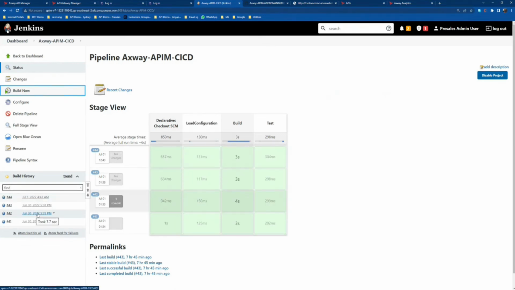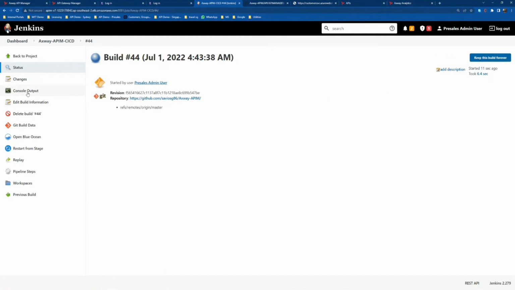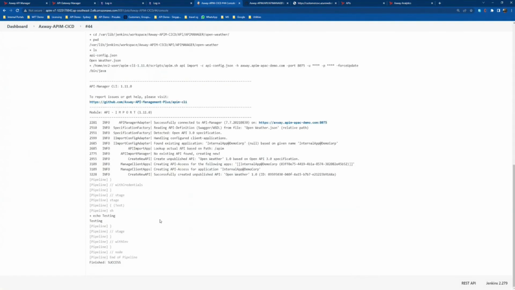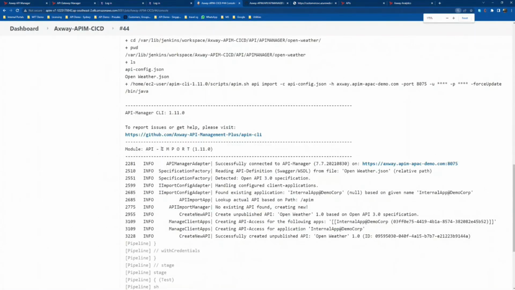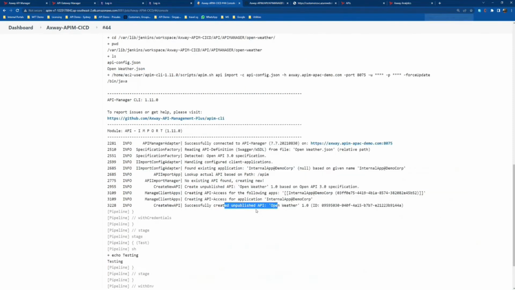If I quickly see the logs and I go into the console output of this, you can see that it has now imported, it used the CLI, of course, what I showed you from externally, and it has read this definition file called JSON. Okay. And then it realized there is no API created. And then it created an unpublished API. It created an API access also for it that linked to that internal app. You remember the same thing that you used to do from the UI, right? And finally, it has completed the access and then it has just created a successful message. Okay, so it's done everything.